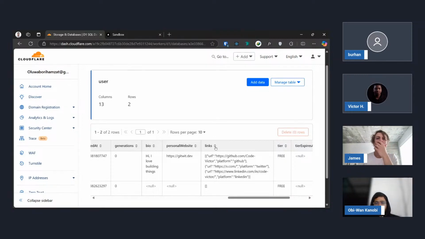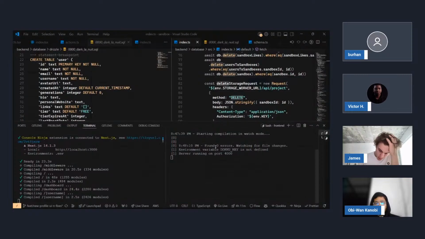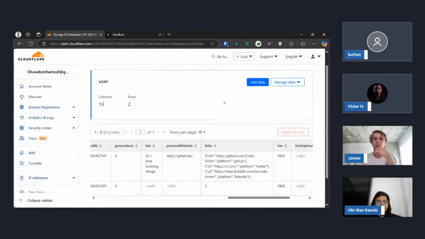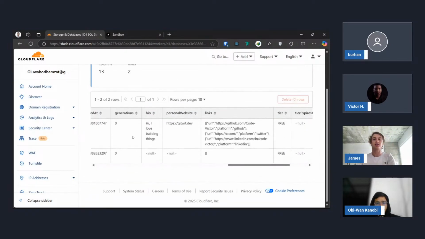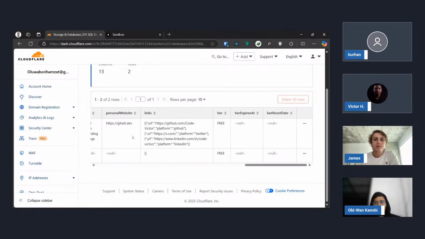It's correct. Oh, I can share my screen. Just don't share if there's any user data. Oh yeah, but this is just the development database. Yeah, okay.